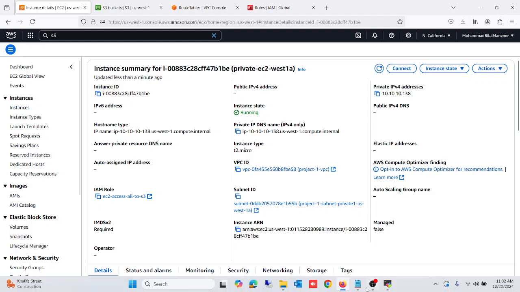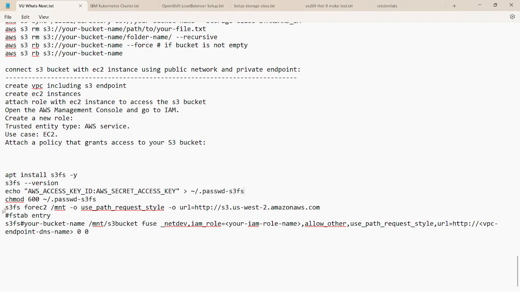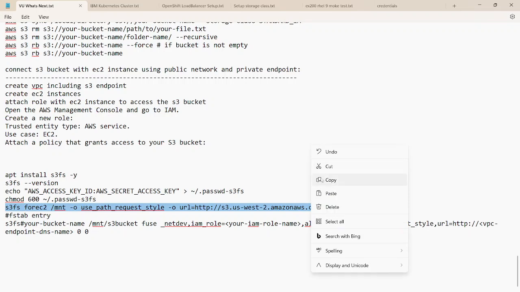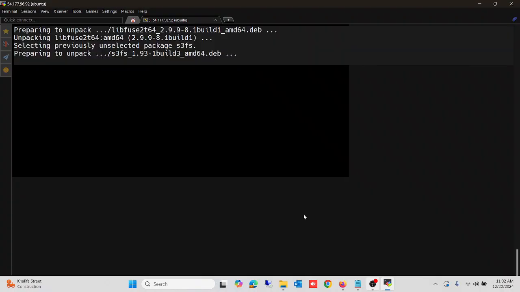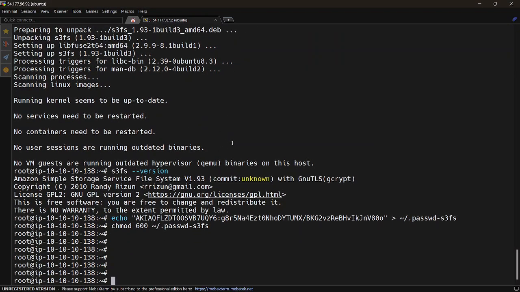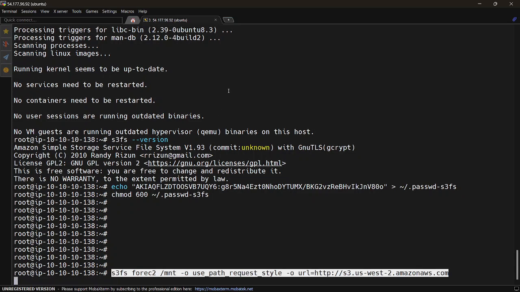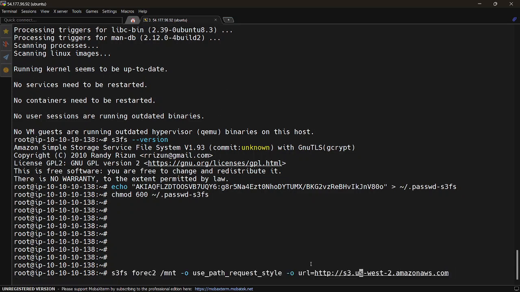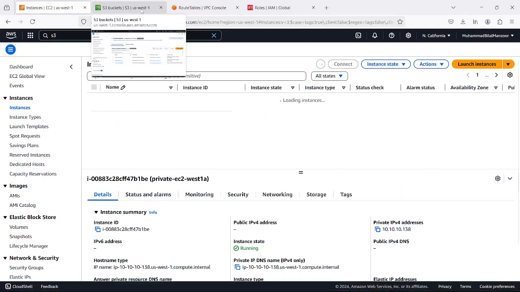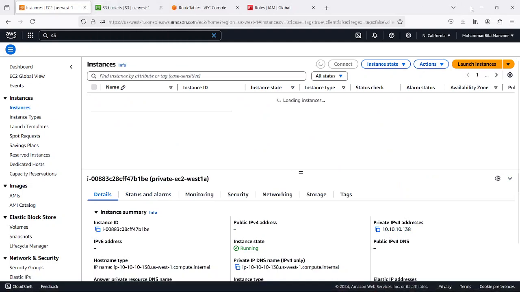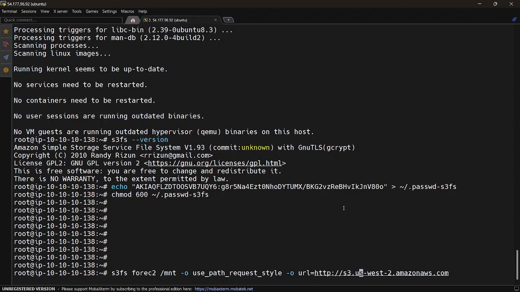Now from this, I can use this command to mount my bucket. So I just put this command here. First of all, I will check in which region I am. I am in US West 1. So my HTTP request will go to US West 1.